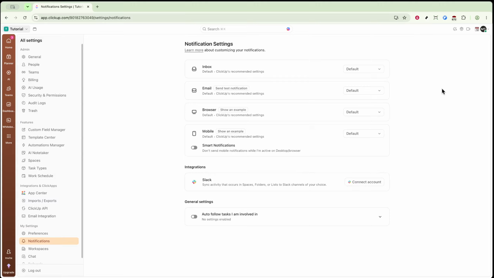Now, within the Notifications area, you'll see options to mute notifications. This is where you can choose how long you'd like to pause ClickUp notifications. If you need a quick break, you can select one of the preset durations, such as 30 minutes or 1 hour. But if you require more flexibility, there's also a custom option available. Choosing custom allows you to set a specific length of time or even define start and end times for your mute settings. Once you've made your selection, double-check to ensure that your mute settings are saved or active before you close the menu. This step is important to make sure your preferences are applied properly.